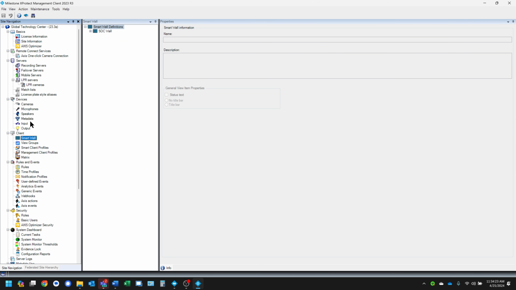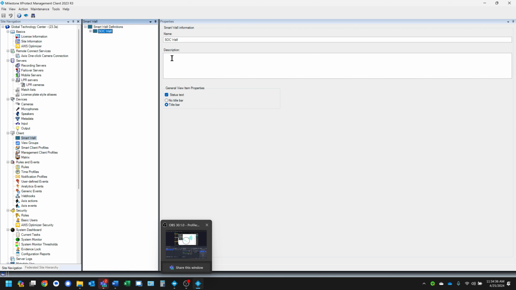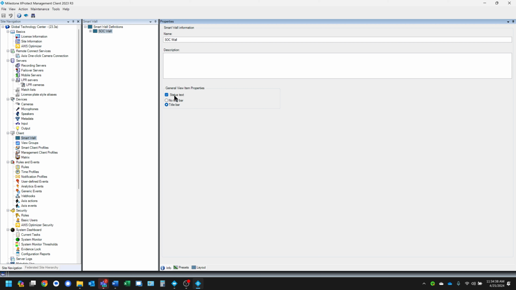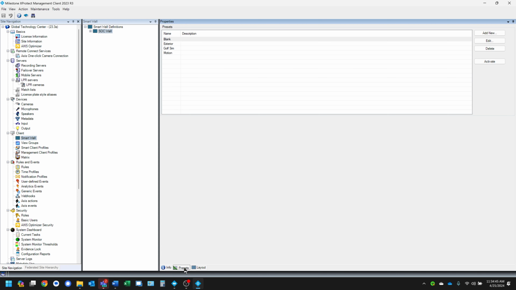So I'm going to come to smart wall right here. It's under client, so we're used to seeing smart client profiles and view groups. It's just right above that. And I defined my Security Operations Center wall. I give it a name. Do I want the little status bars that show my camera names and things like that, my title bars, yes or no? Okay, yes, in this case I do.